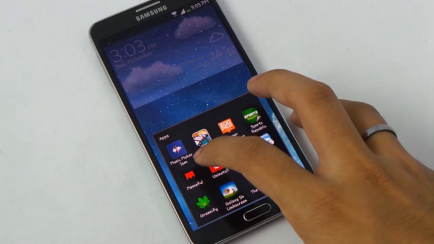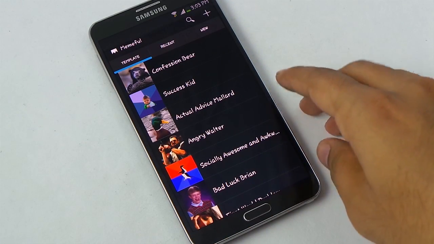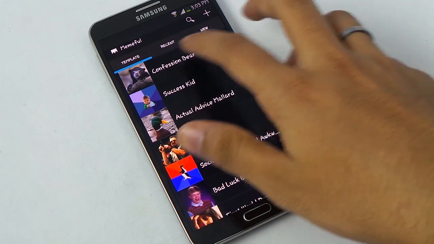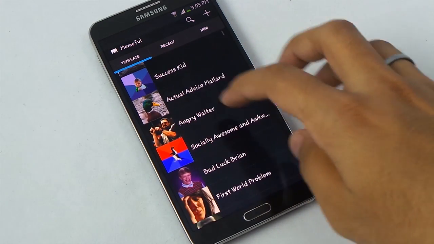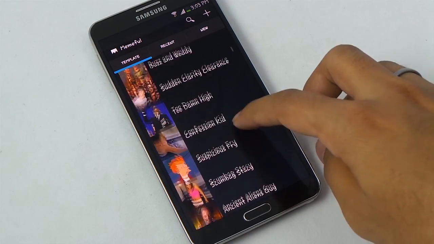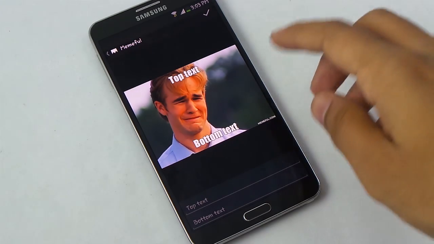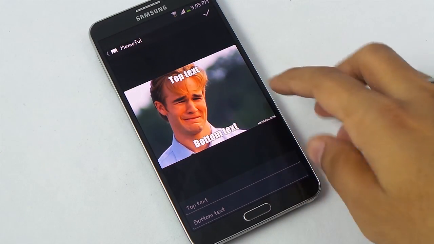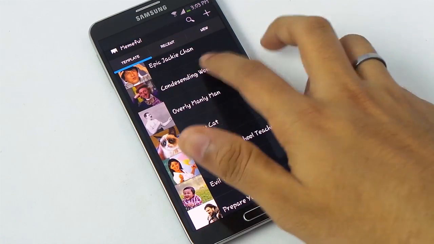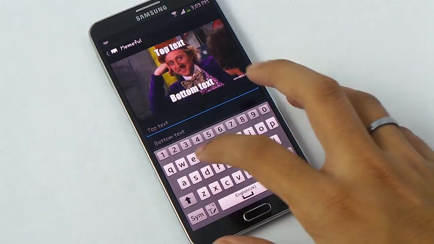The next one is the Memeful. So this app helps you to create your own memes. This is a very funny application. You have a lot of different category like Confession Bear, Success Kid, Angry Walter, and various other options. Okay, so you can add a text on this picture. You have a lot of different pictures to select from. There you see, so you can add text here.